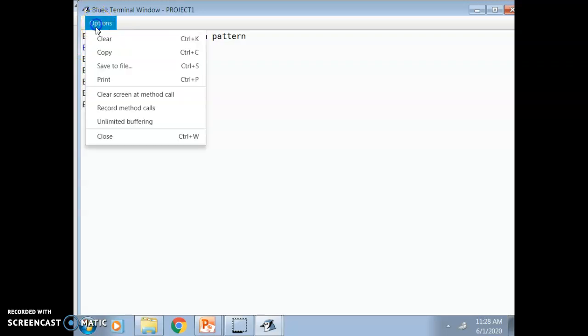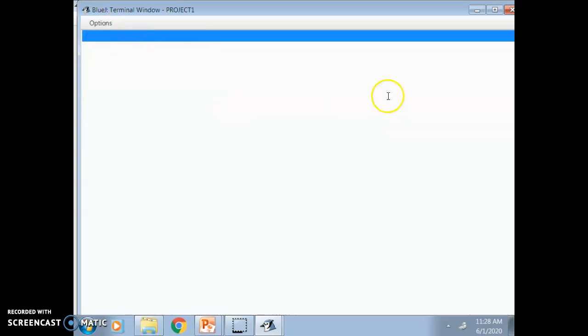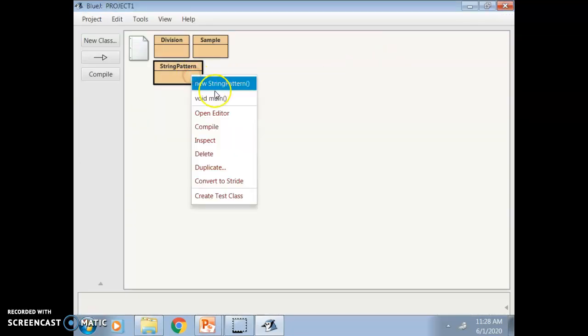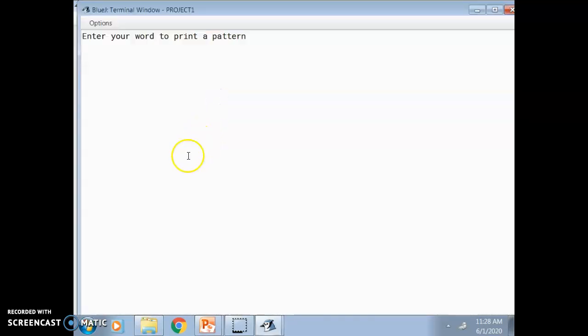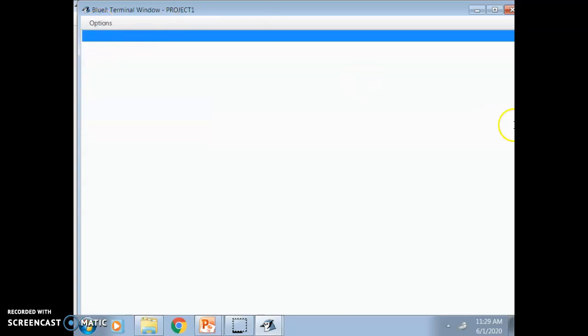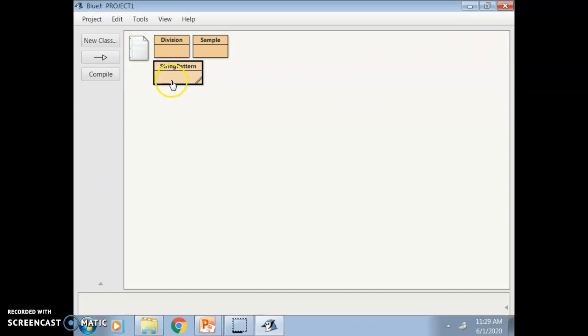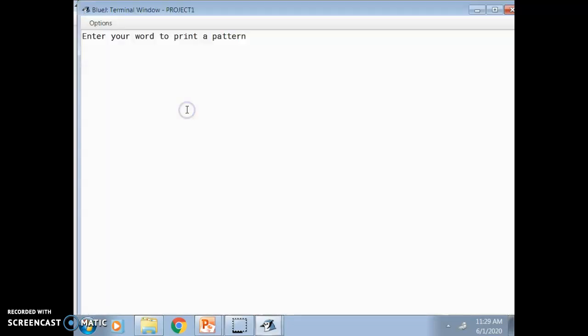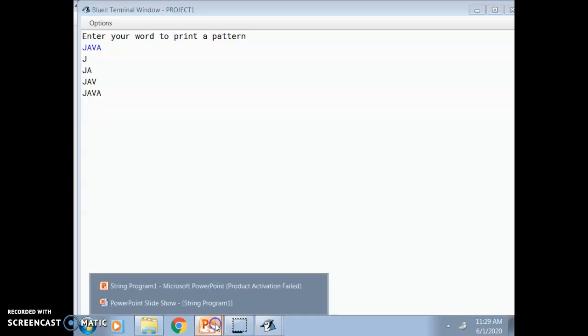Then let's do it with a different word. I close it and again run void main, and now I am writing computer. So computer, and it prints like this. Now I again run with another string. Suppose JAVA. So you can see it works nicely.